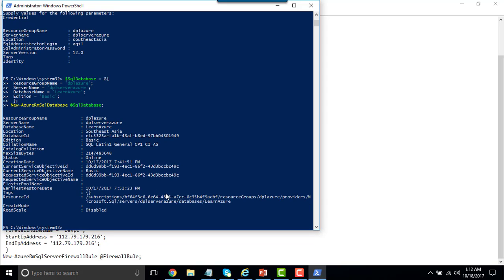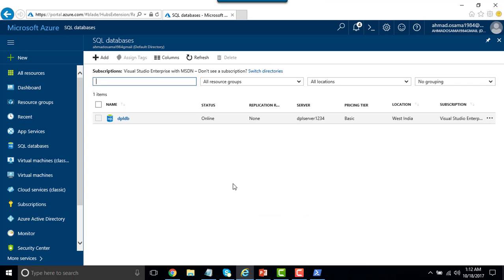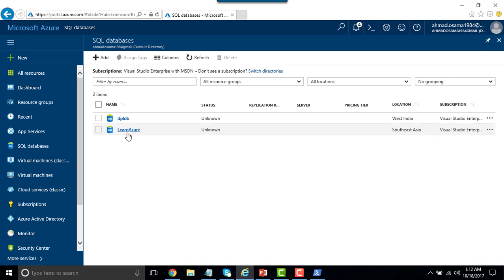Alright, so the database has been created. Earlier there was just one database. If you now go back to the portal.azure.com, and refresh the databases, you will see that now we have one more database, LearnAzure, and the server name is DPL Server Azure.